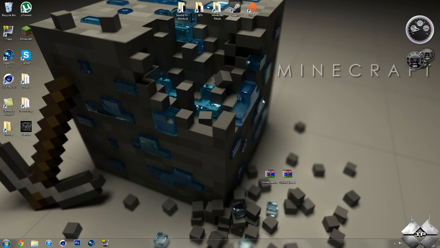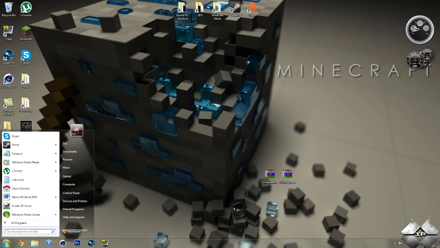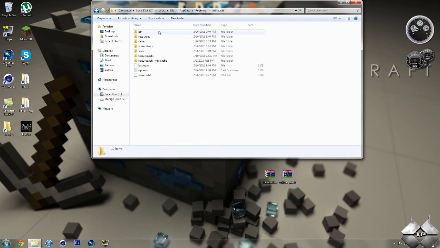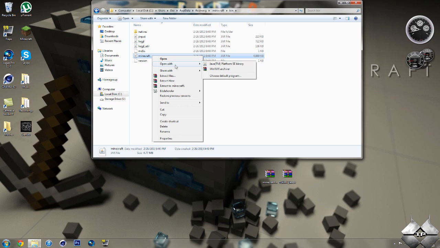So when you're ready to install the mod, go ahead and come over to start. Then type in %appdata%. Go ahead and open up your roaming. Then open your .minecraft. Open your bin. Left click your Minecraft jar, then right click it. Do open with and select whatever archiving program you're using. I'm using WinRAR, so I'm going to go ahead and open it with WinRAR.